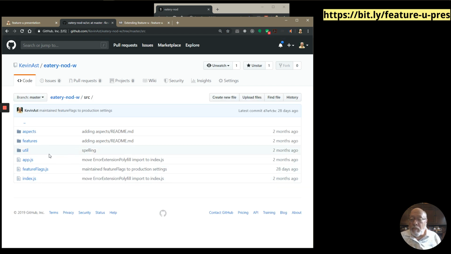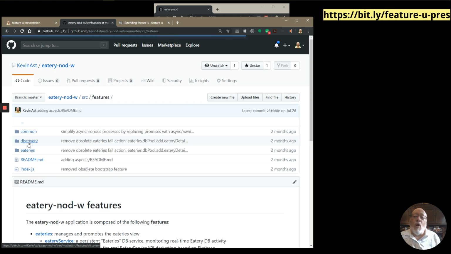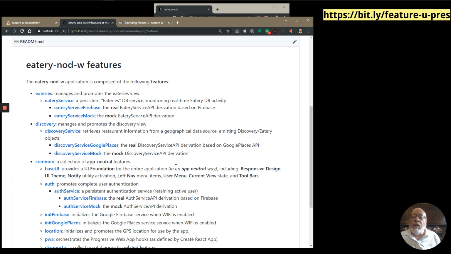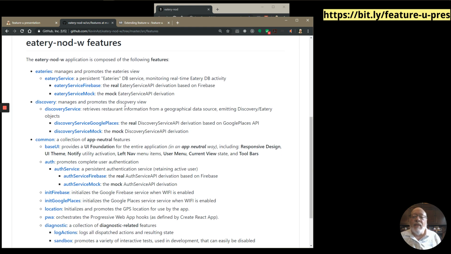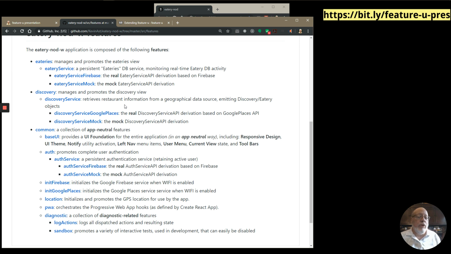So for example, I want to bring up the features directory in the source. This is where all of our features are packaged. And you'll see here that it also has a README file, and that basically shows you a short description of each one of the features. I think you can already recognize the eateries features. You can probably imagine what that's doing, discovery feature.